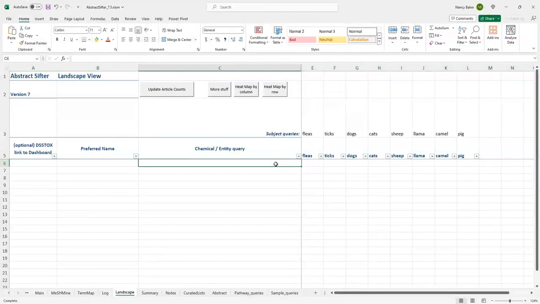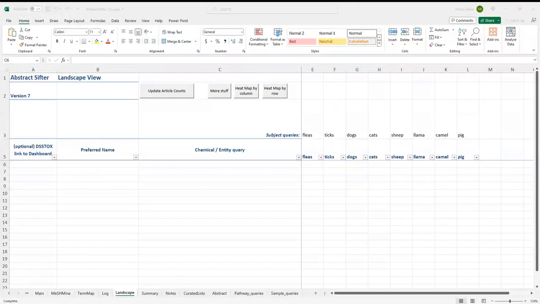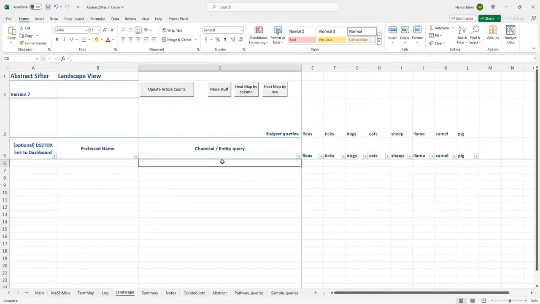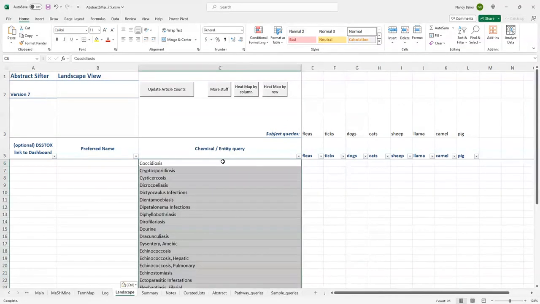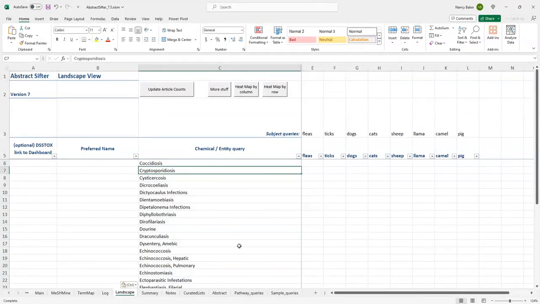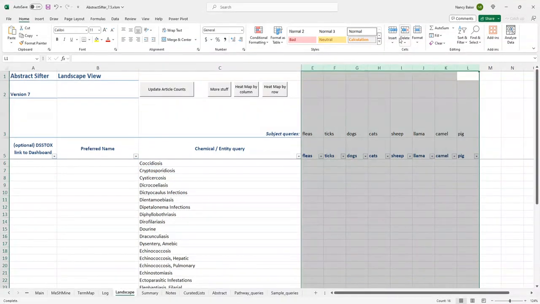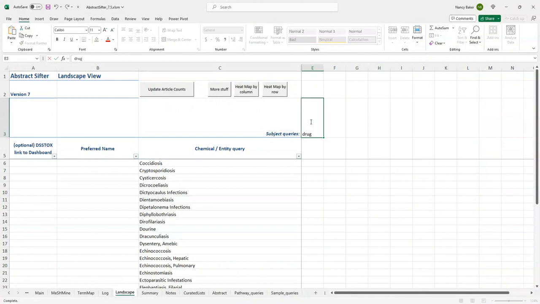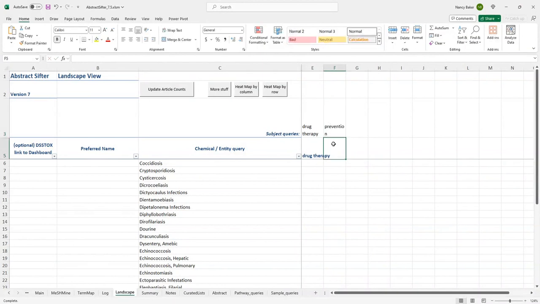And let's say I'm interested today in diseases. So I've got a list right here of certain types of diseases. I'm going to go ahead and just select some of them, and I'm going to paste them here on column C. And those become then the first part of my query. And maybe I don't want the animals anymore. I want drug therapy, let's say. I'm looking for articles here about prevention.